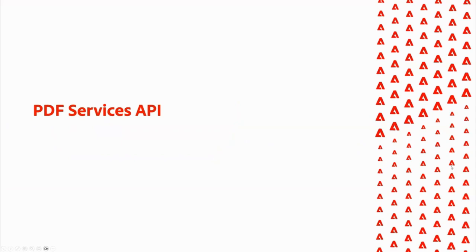So starting off with PDF Services API. Now, again, this is with the assumption that you have a general understanding of what Acrobat Pro provides you today. And you might have got some insight into that from the earlier session with Clint. So the PDF Services API is essentially the programmatic way to call upon Acrobat Pro operations.